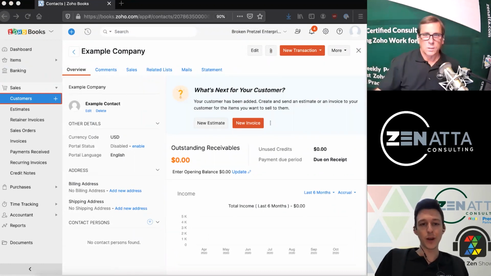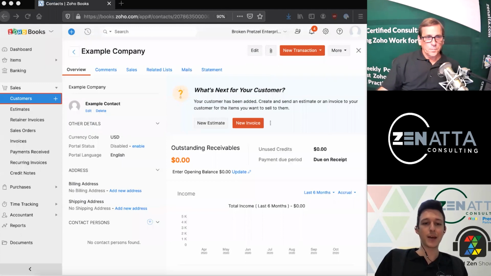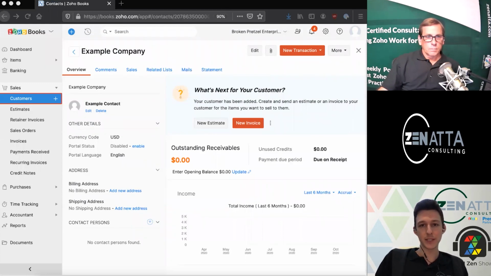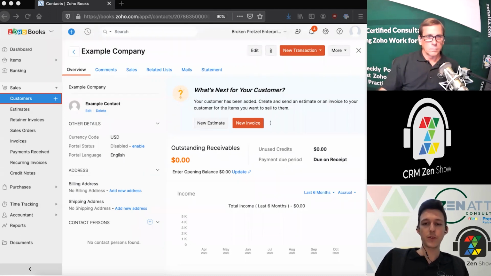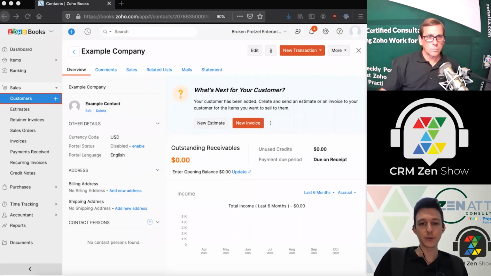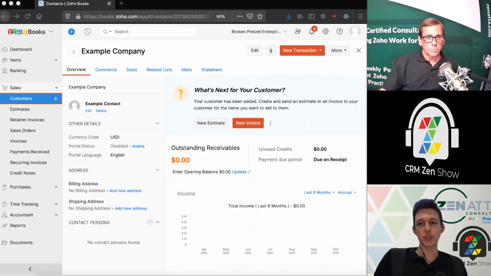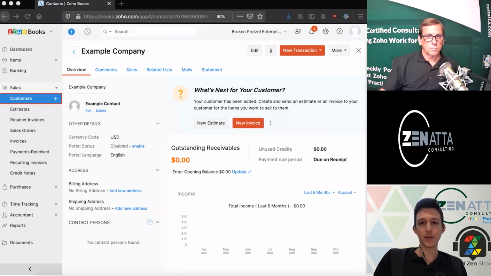So you can have multiple contacts at a specific customer or company record. You can track their billing and shipping addresses. And again, you can have multiple of those for one specific customer. And then it'll give you a quick view of if you have any outstanding receivables and your overall sales over time to this person. From this page, you can also spin up an estimate or a sales order or invoice, any of those key records that you might want to send their way.